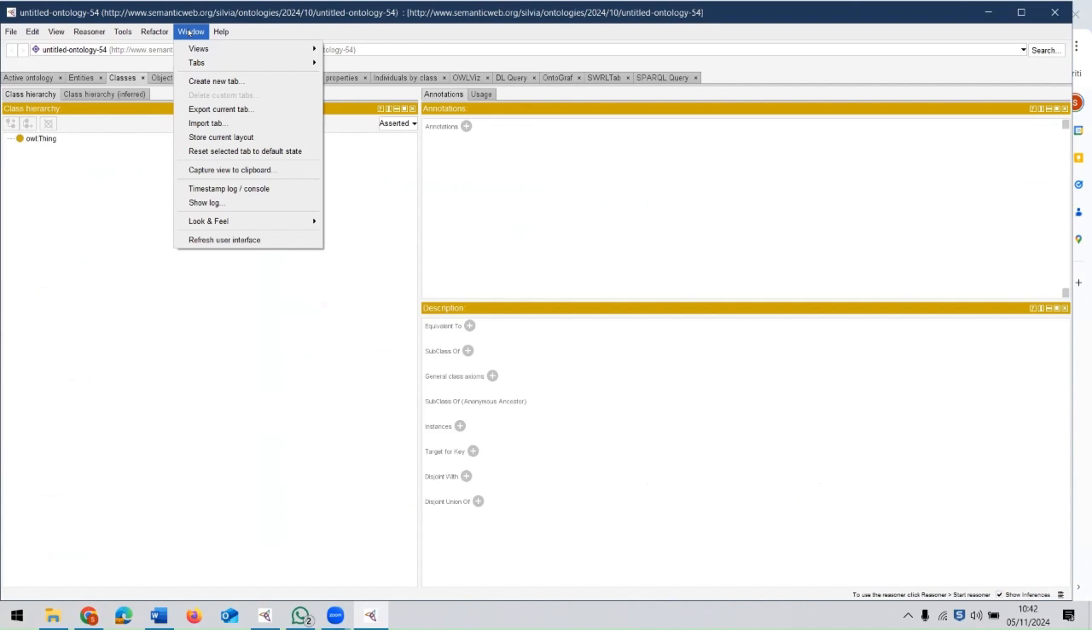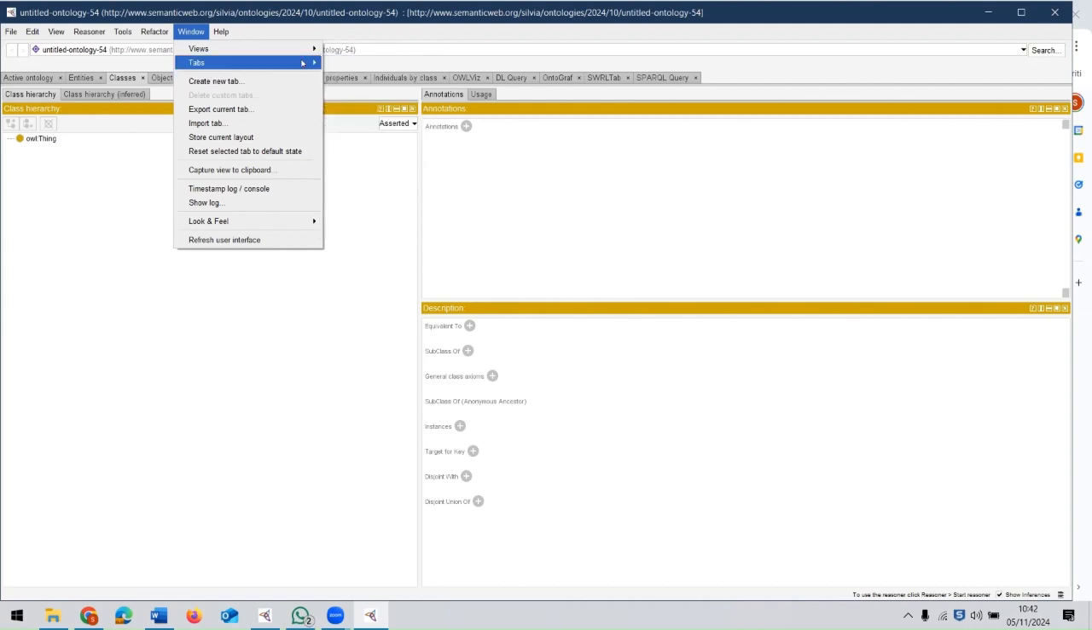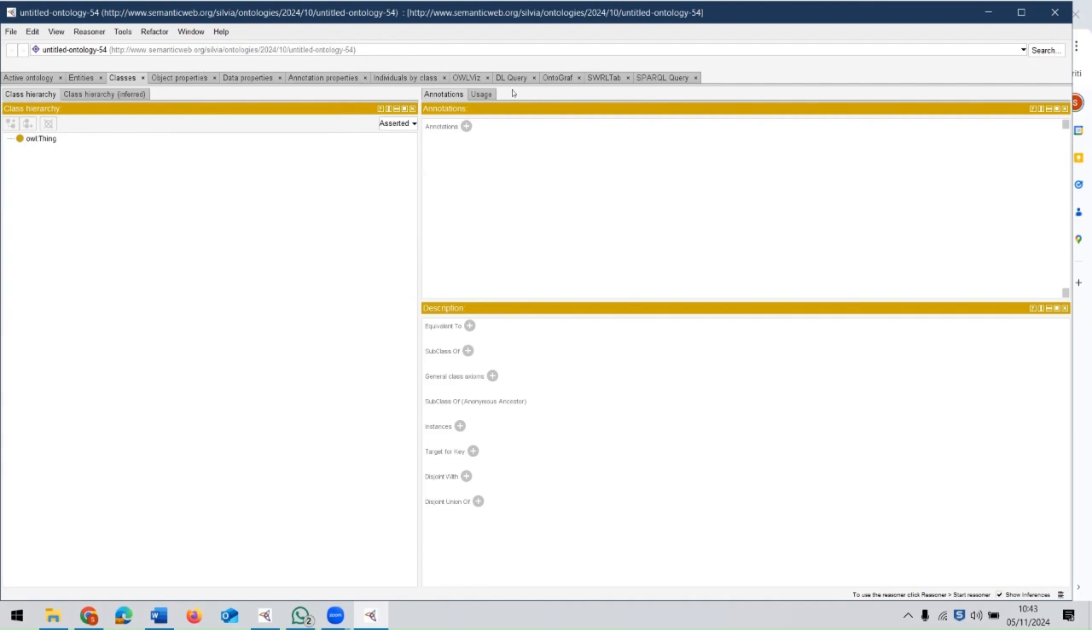Is it fine with you, everyone? Okay. So here we have the tab window. Please select tabs and then activate all the tabs, because we will work with entities, with classes, with object properties. We will not see data properties, but maybe this afternoon they will be useful. Then annotation properties. Just please activate all these tabs that you can now see here in the toolbar, okay?